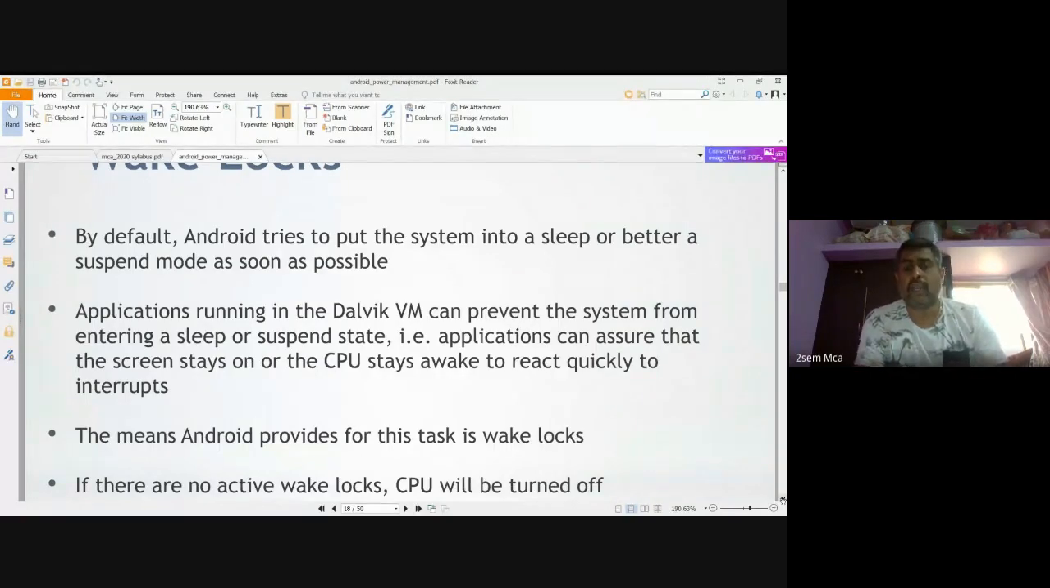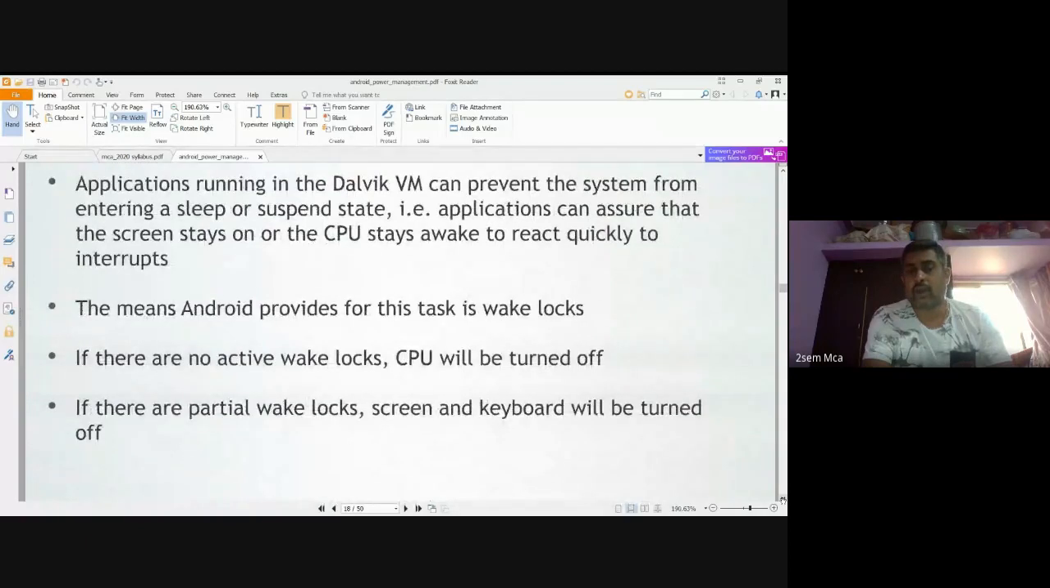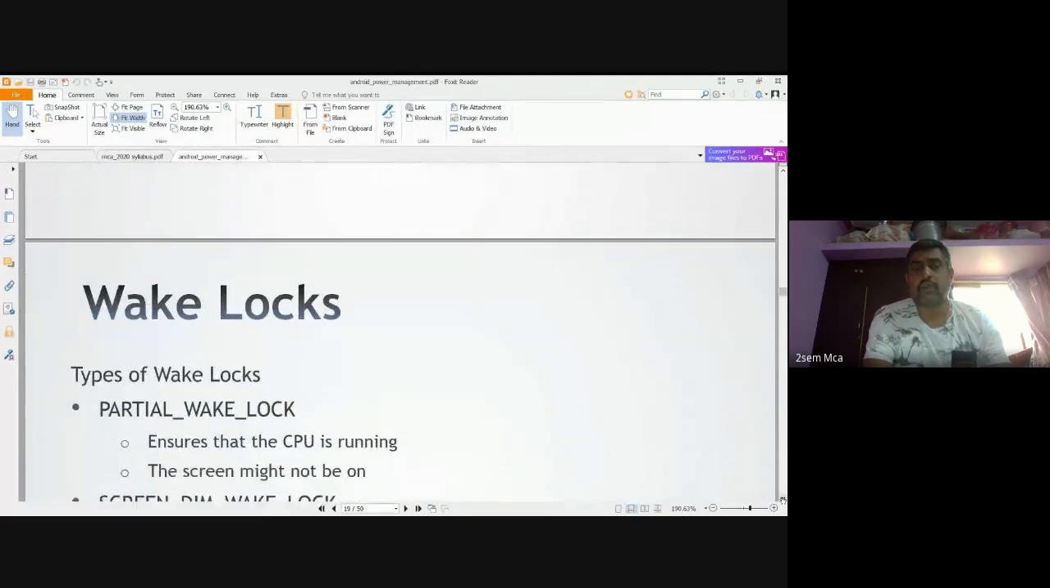So how to make it should be opened so that your application should interact with that. The means Android provides for this task is wake locks. If there are no active wake locks, the CPU will be turned off. If there are partial wake locks, the screen and keyboard will be turned off. So it depends on which actual things you want.